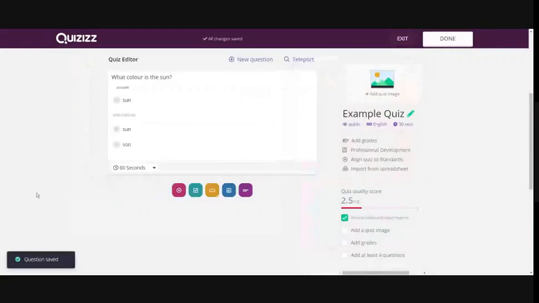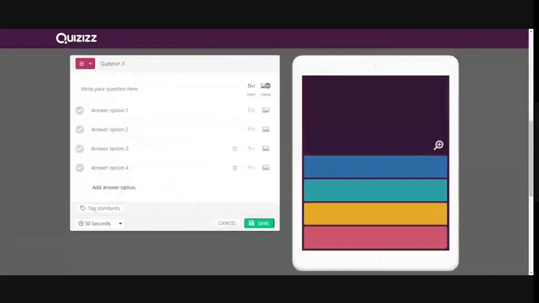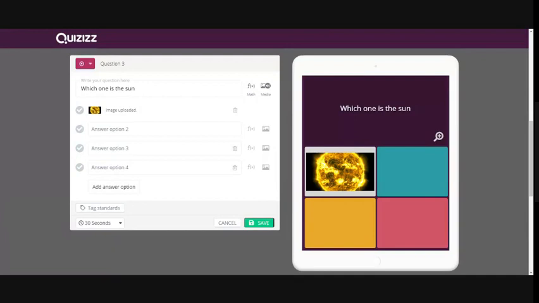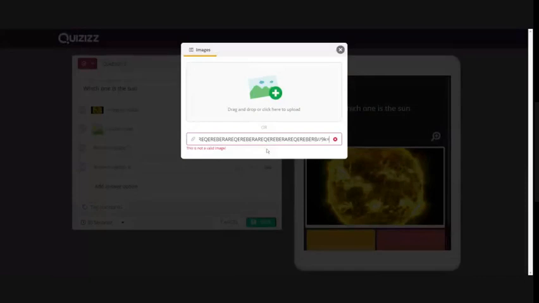And the last thing that I want to show you as well, that's quite a nifty thing that one can do, you can use images. So we can say which one is the sun. And we'll add our image of the sun, save, and we can just add another image in there. Let me just quickly grab another image for us to use. Right, so we can add this question. Sorry, now I used a wrong option. There we go. So now I've added those questions.